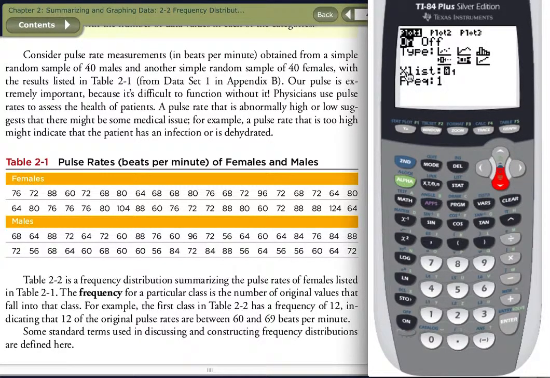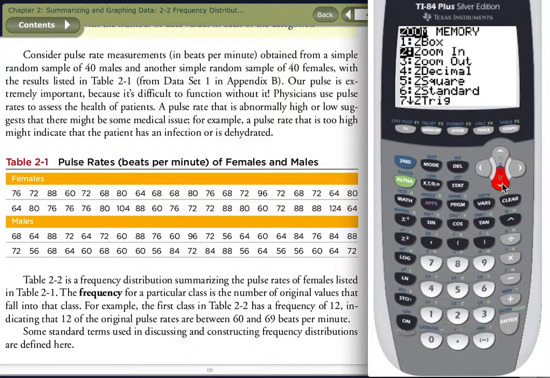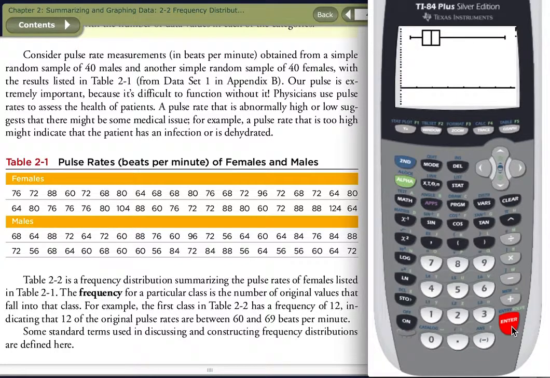Then go to the X list. In this case my data is in L1. So now that I've defined my box plot, I will press second and mode to quit, and then press zoom and arrow down to option number 9 in this case, zoom stat, press enter, and here it has created a window just the right size to show you the box plot.